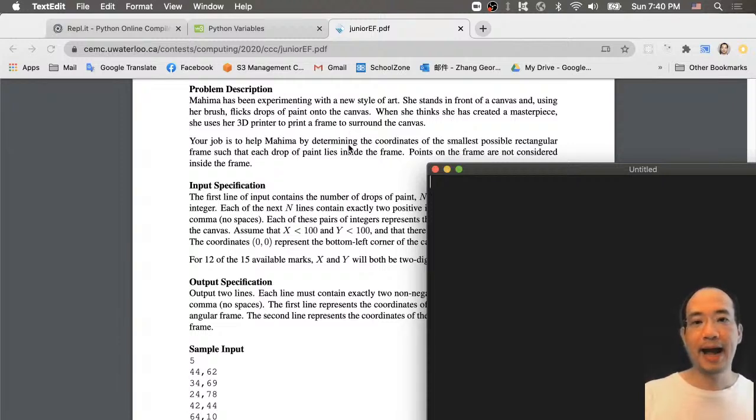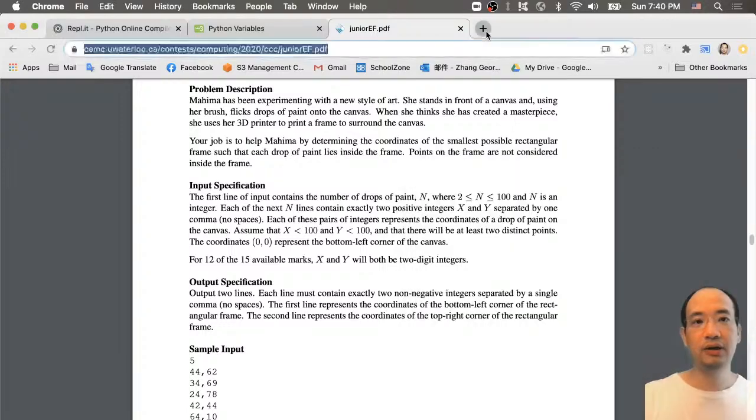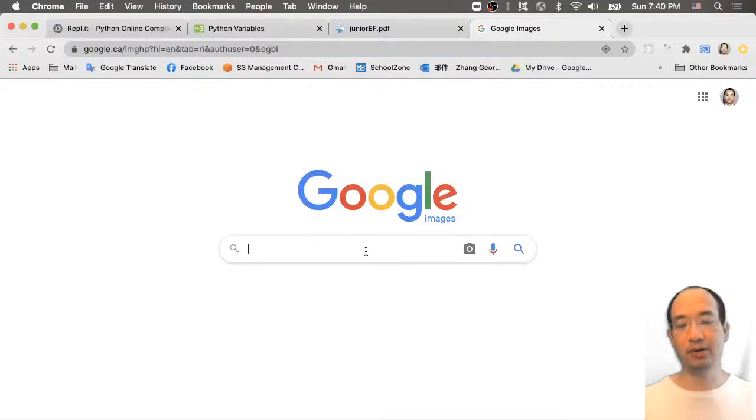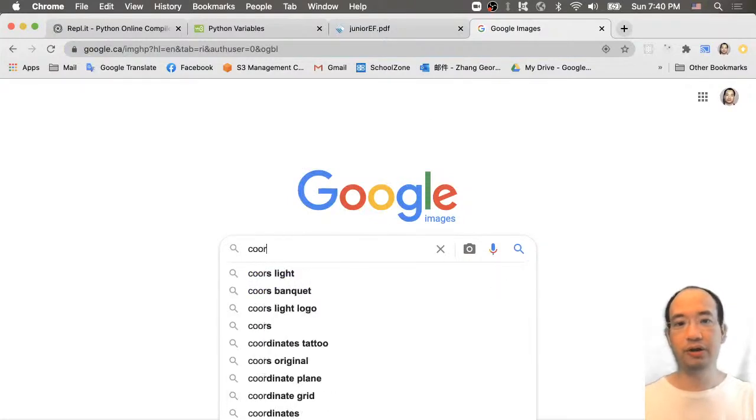Basically, I see here it is saying they have a whole bunch of points, like the coordinates. If you learn math, you may understand what I'm talking about, called coordinates.